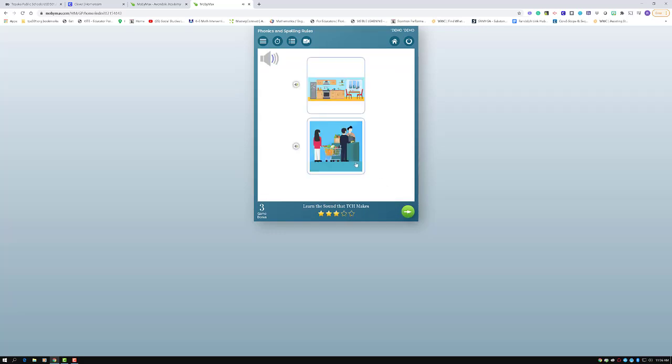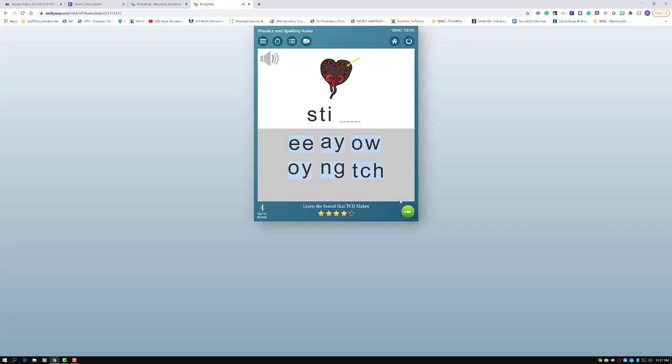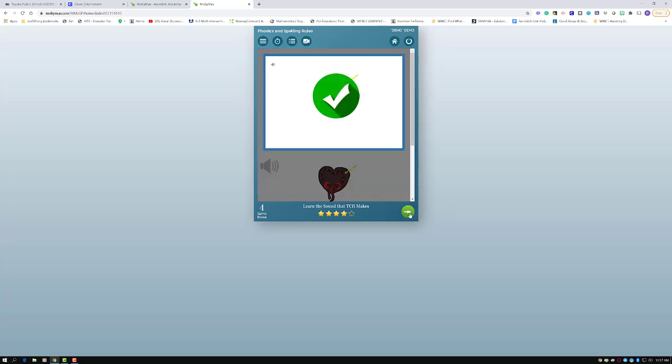Which word has the letters T-C-H in it? Kitchen, grocery. Kitchen has the letters T-C-H in it. The letters T-C-H make the ch sound. Fill in the missing letters to spell the word stitch. So, let's see what happens if I put something incorrect. It simply doesn't leave it, so the students can then try and continue. Oh, it's TCH, and then it sticks. Stitch is spelled S-T-I-T-C-H. The letters T-C-H make the ch sound.